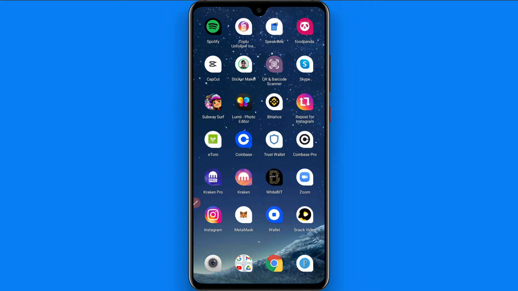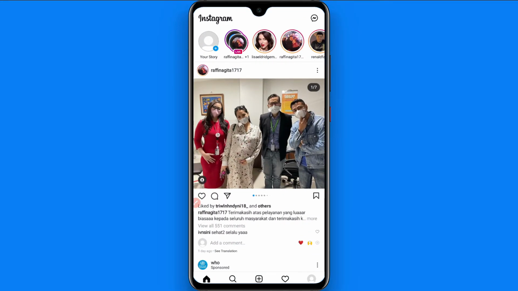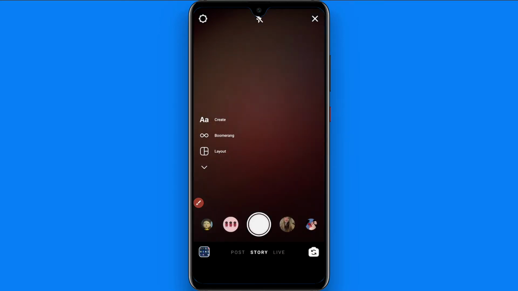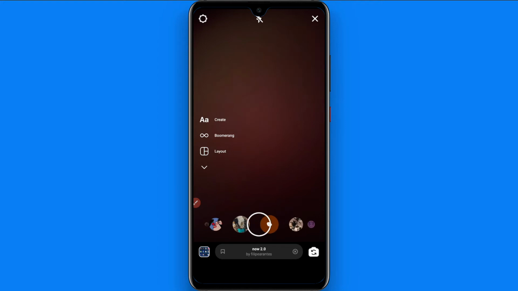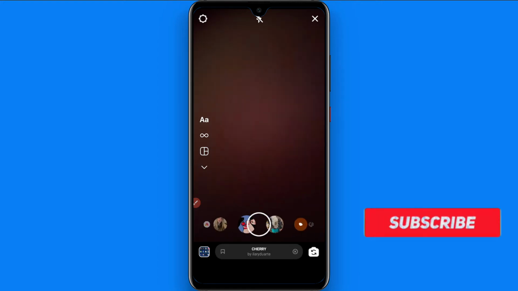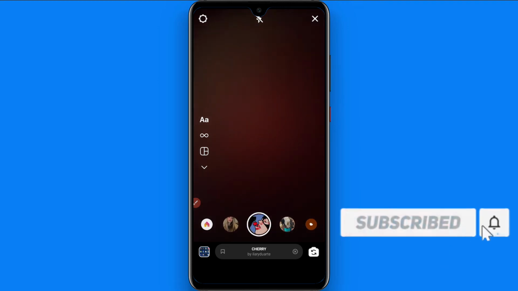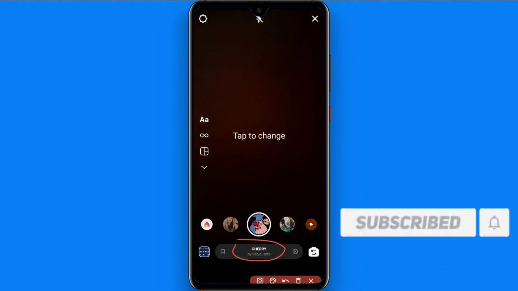So first of all, you have to open your Instagram and log into your account. Once you do it, you will see your story option on the left top. So click on it. Once you click on it, you will see different filters that are trending right now appear here.